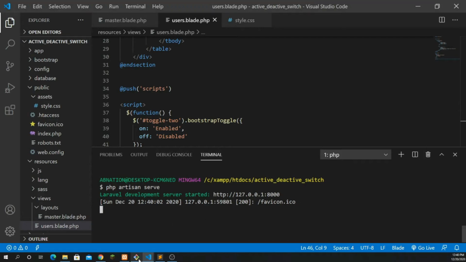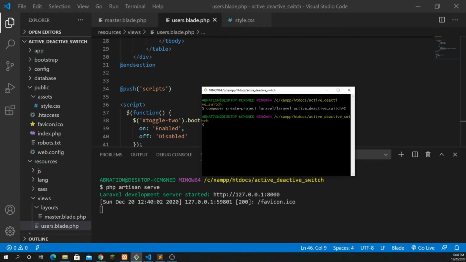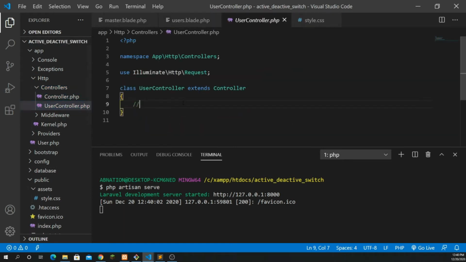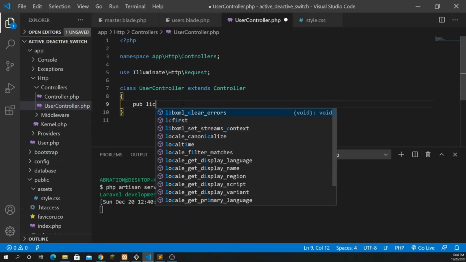So what I'm going to do, I have my VS Code already, terminal open. So let's create here a controller. So php artisan make:controller, give it the name of UserController. All right. So this is going to open up inside the app, Http, Controllers, go inside your UserController, create a function.